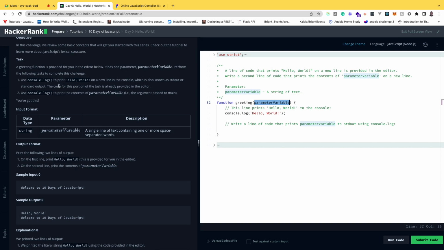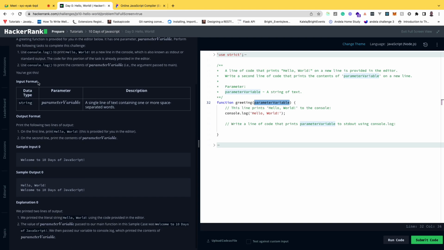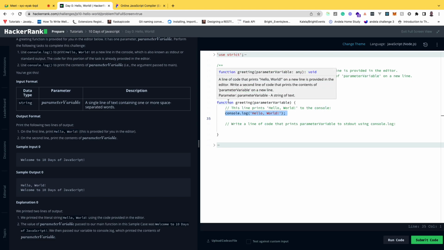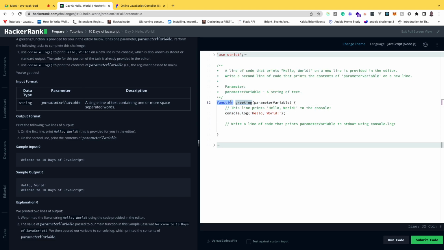So this is the first part, and the second part is to use console.log to print the content of the parameter argument. If you are given an input, the string will always be a parameter, and it will always be a single line. So on the first line, print Hello World, from our console here. I think you have learned about writing a function: it has the name, maybe a parameter that it carries, and the curly brackets to close it. So that's a function.